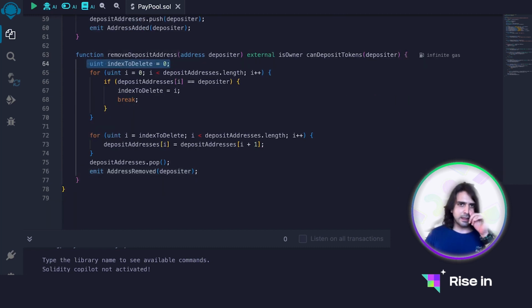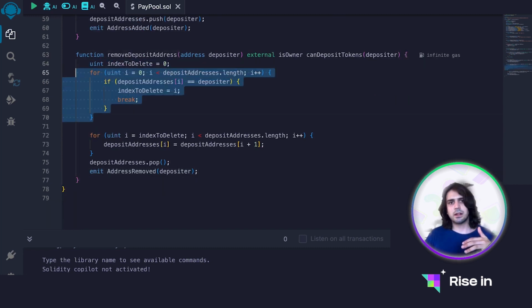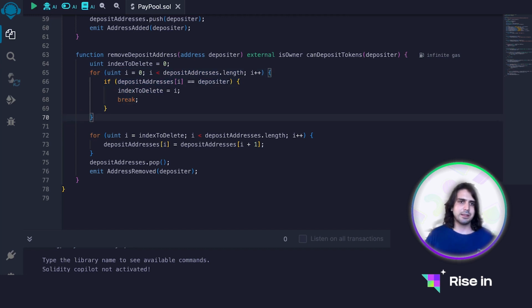Again, the first thing that we did, we found the index that we want to overwrite or delete. Then we shifted everything starting from that index, we popped the last one, and then we emitted the event. Now let's go with the next one.